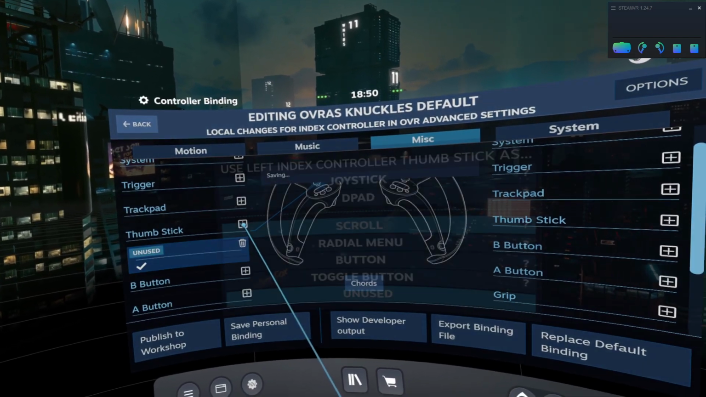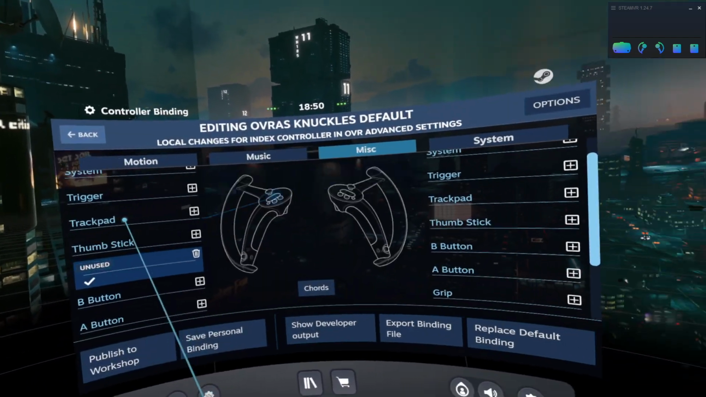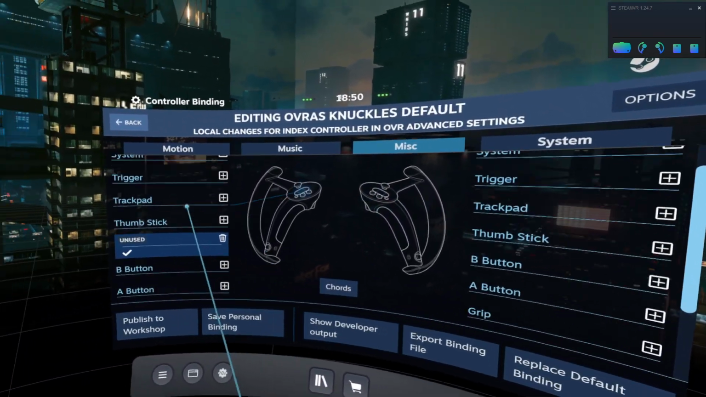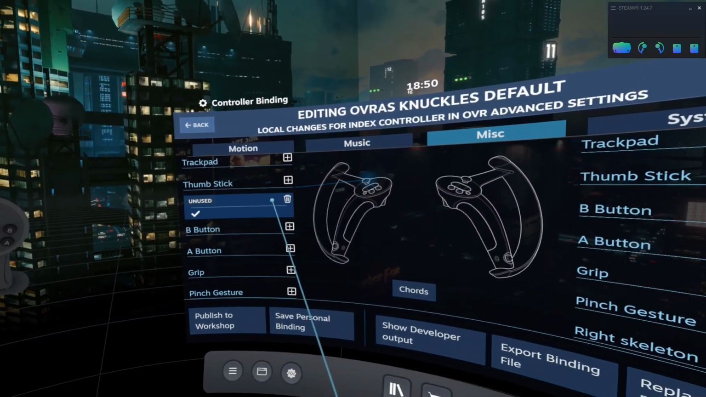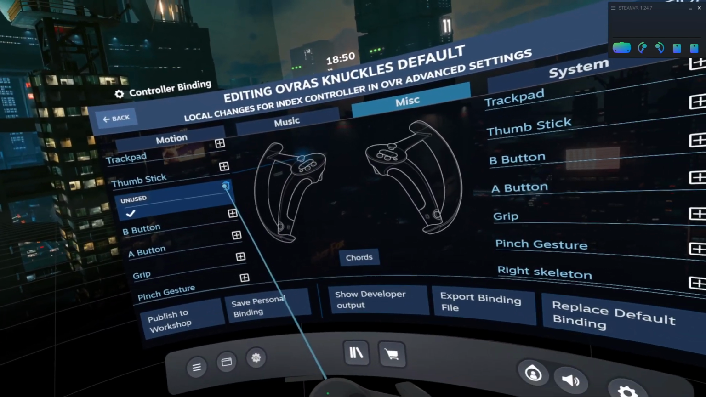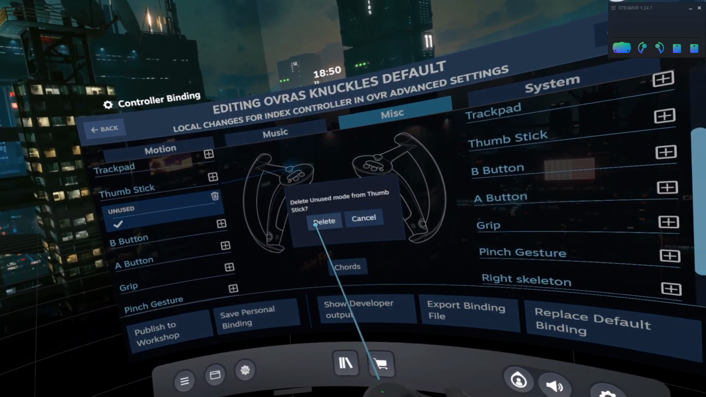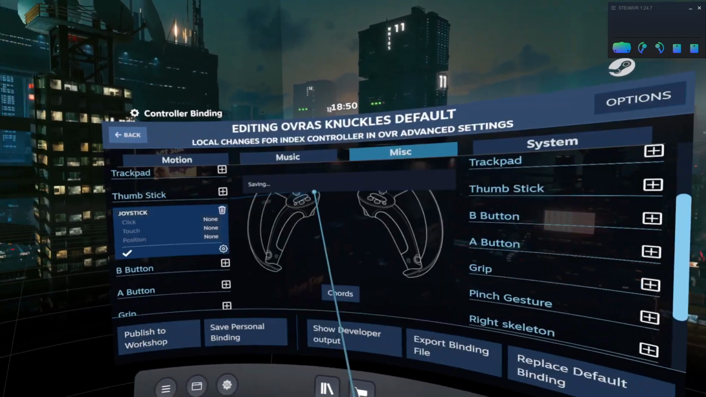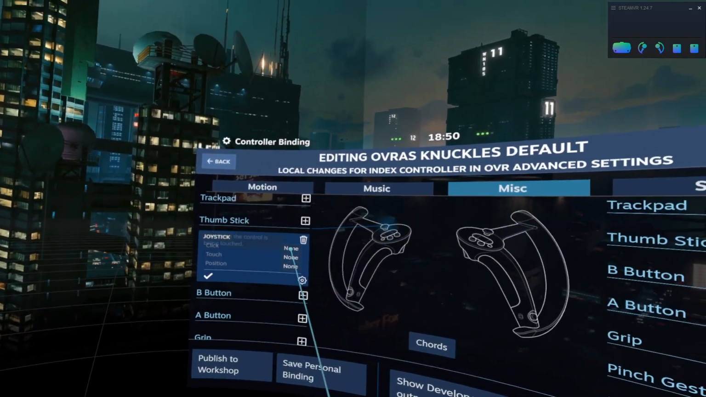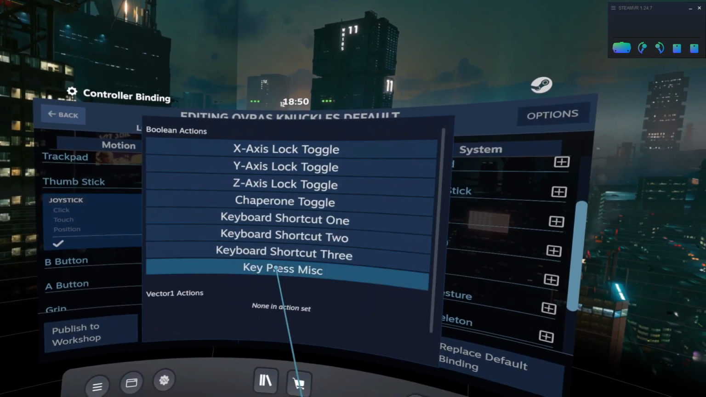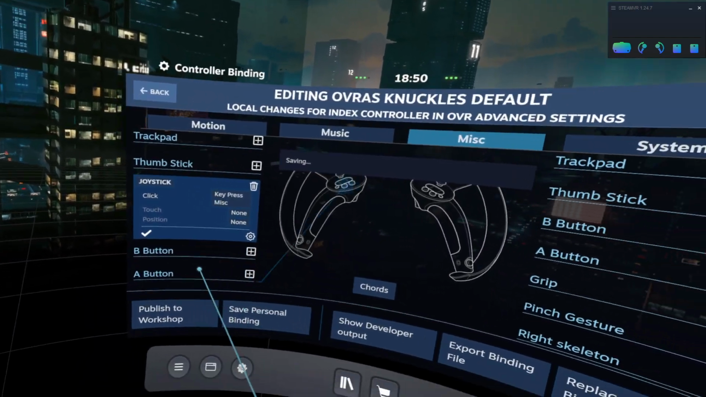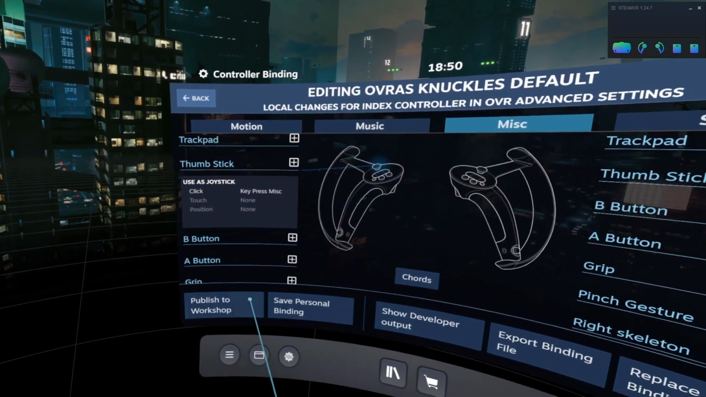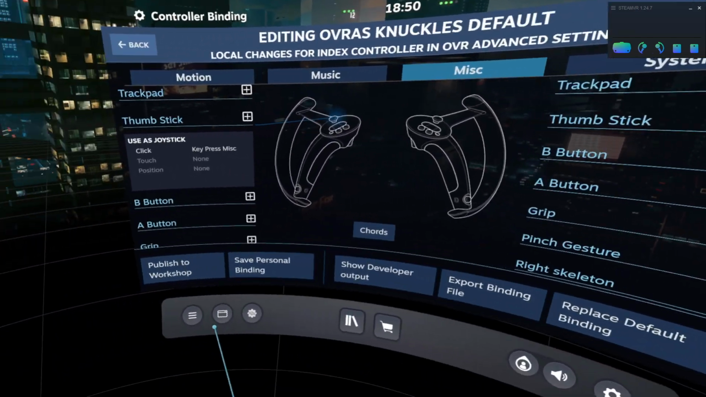So you're going to find a button that you prefer. This is going to be your Clumsy button. Click the little add button, and click joystick, or whatever button yours is, and then key press Misc. That's basically F9 on the controller. So tick, and then you're basically done.